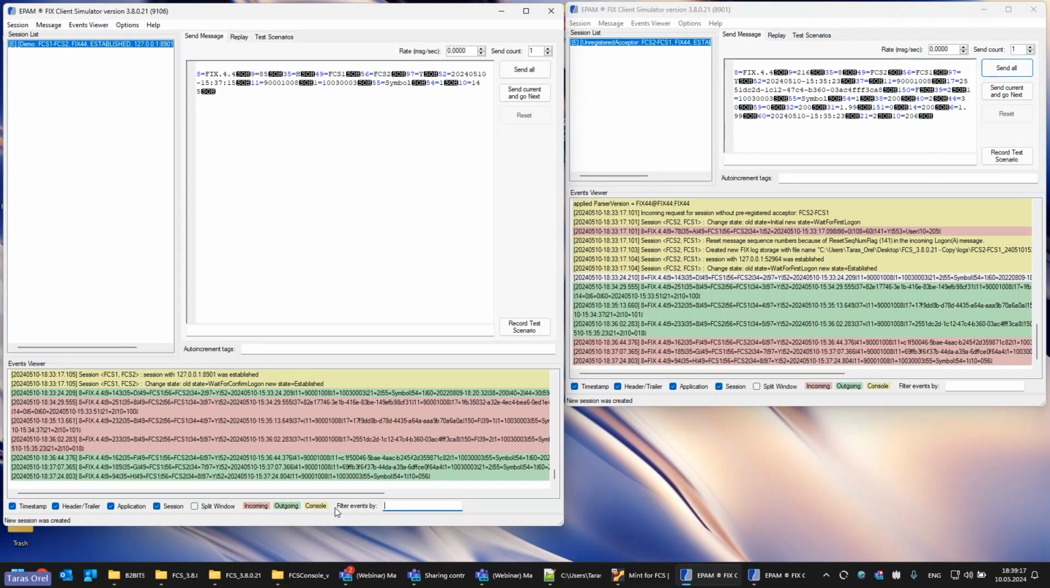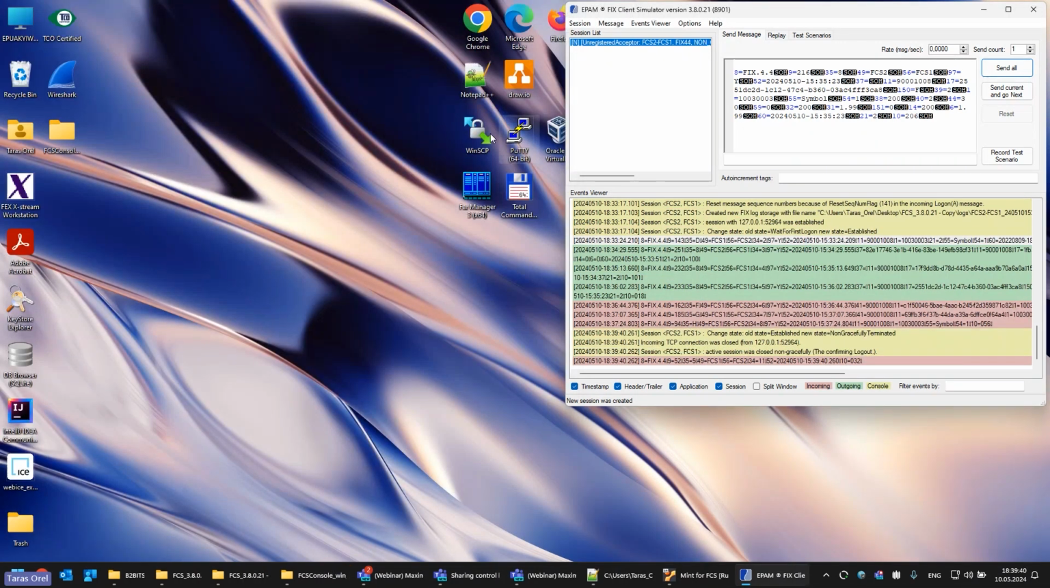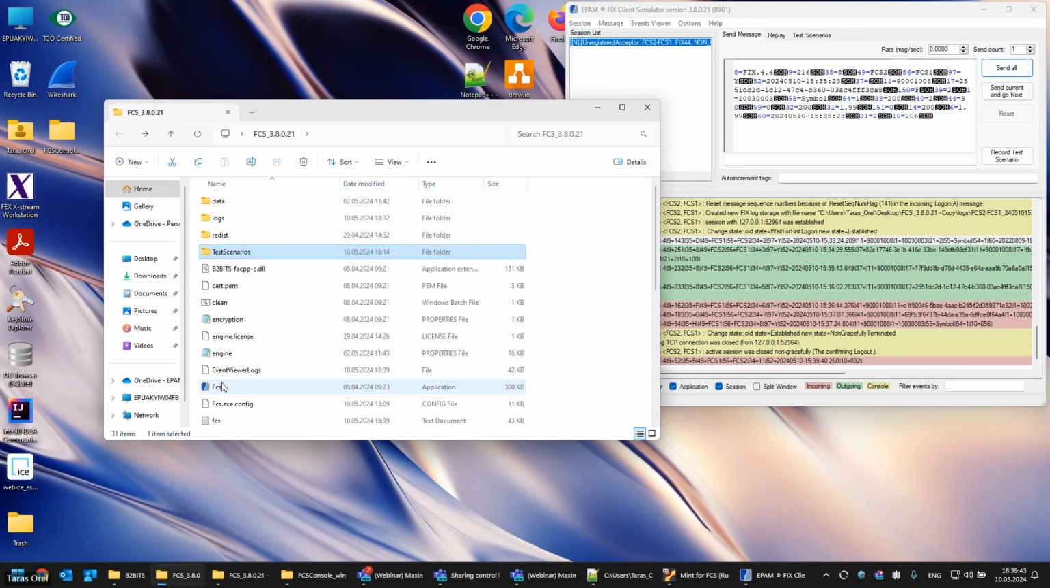Also, previously, all records from this Events Viewer were kept only in memory, so after FCS closed, they were lost. Now it's possible to keep them between FCS restarts. Just go to Events Viewer menu and choose Keep Logs. Now I will restart Fixed Client Simulator.